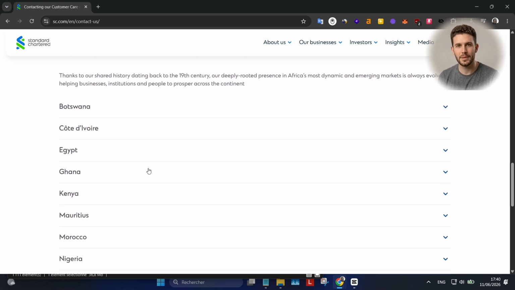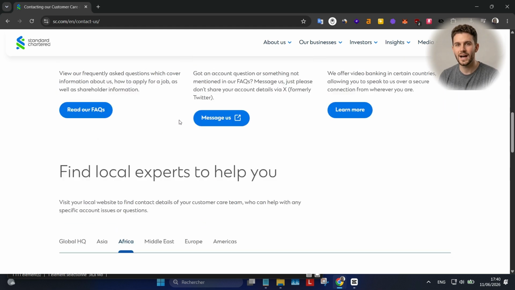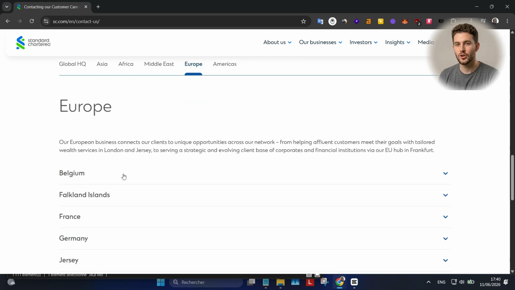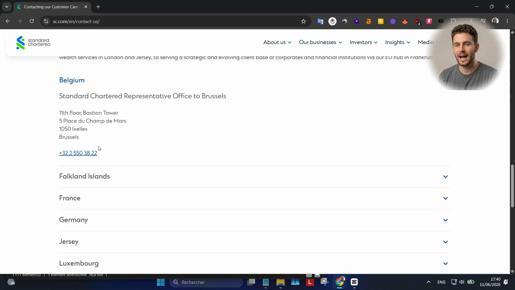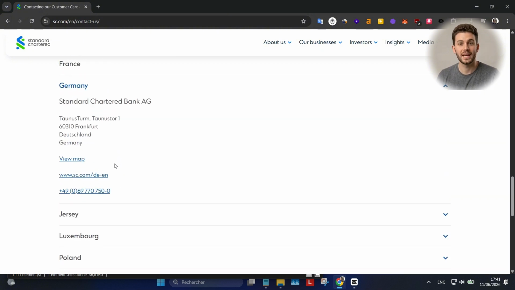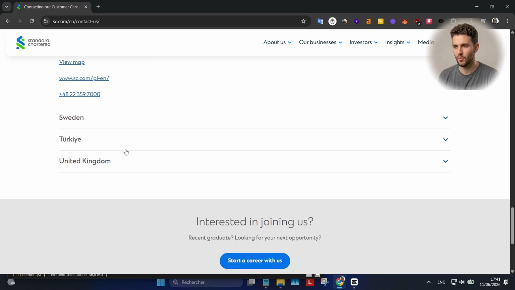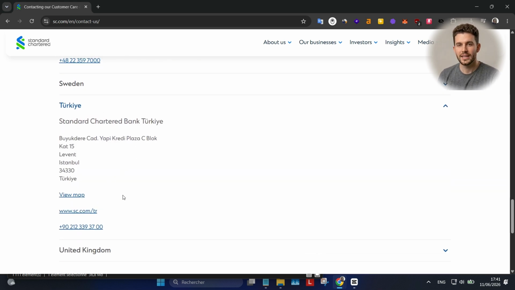Give them a call and be ready to confirm your identity using your registered phone number. Once verified, inform the representative that you wish to close your account. They will generate an account closure form and send it directly to your email. Simply fill out the form and email it back. After they receive and process your document, your account will be officially closed. It is really that straightforward.